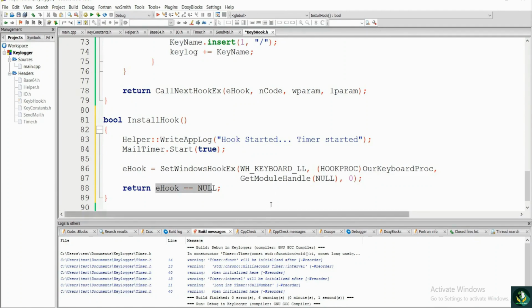And its boolean type expression, either true or false. So mail timer dot start true, and if true, return.